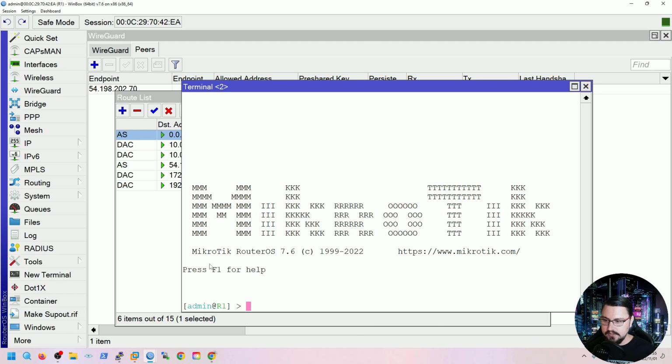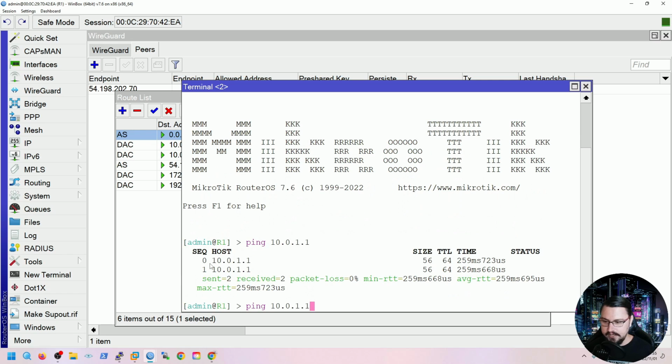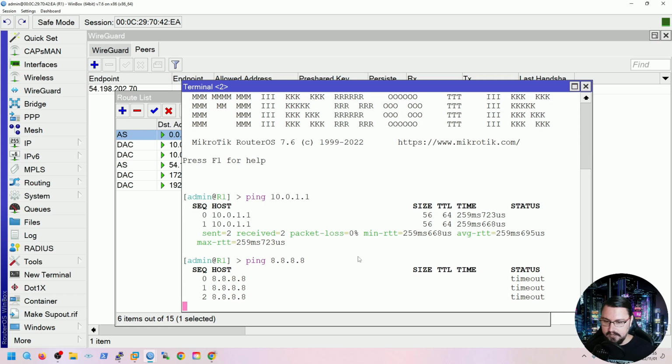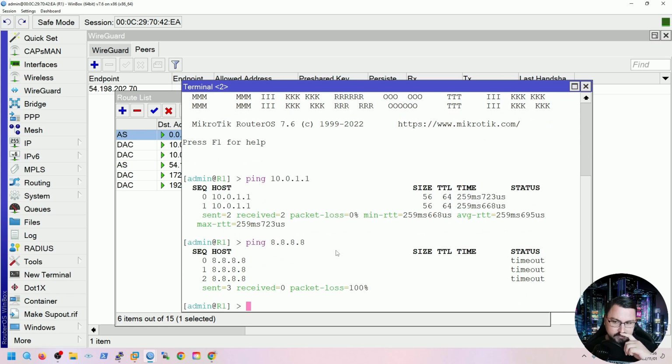So next step is, let's go into our terminal. Let's quickly see, can I still ping 10.0.1.1? Yes, I can. Can I ping out to Google's DNS, which is 8.8.8.8? And that is currently timing out. Now, why could that be timing out? Well, I have a theory that the server on AWS's side isn't NATting the traffic out. So let's see if I'm right.